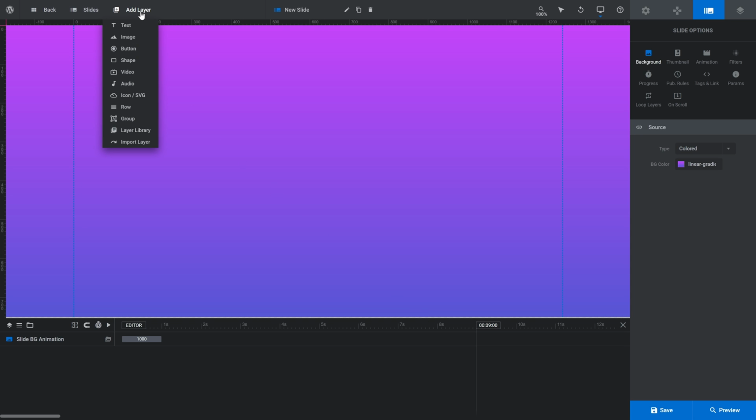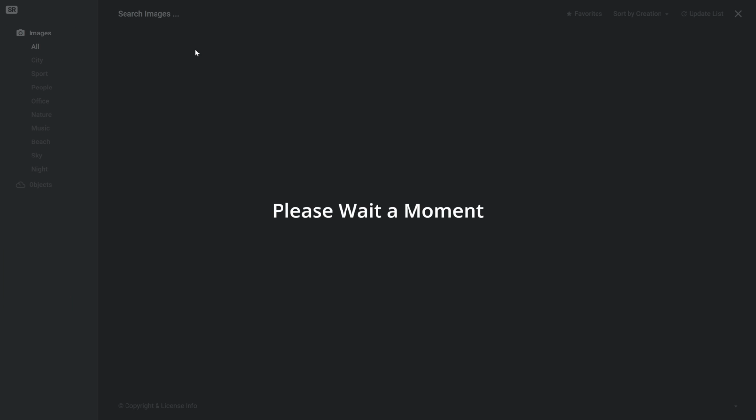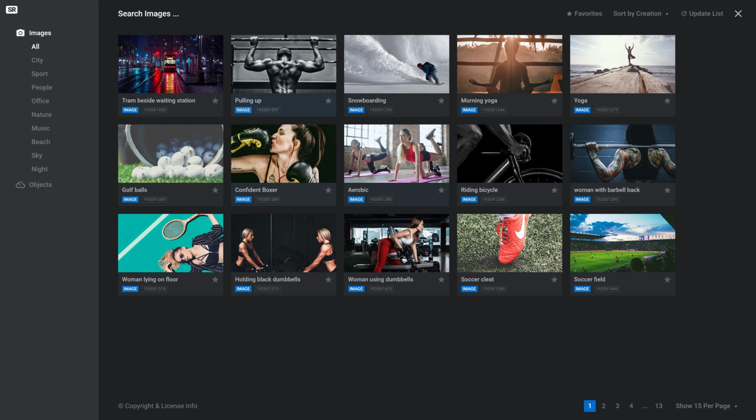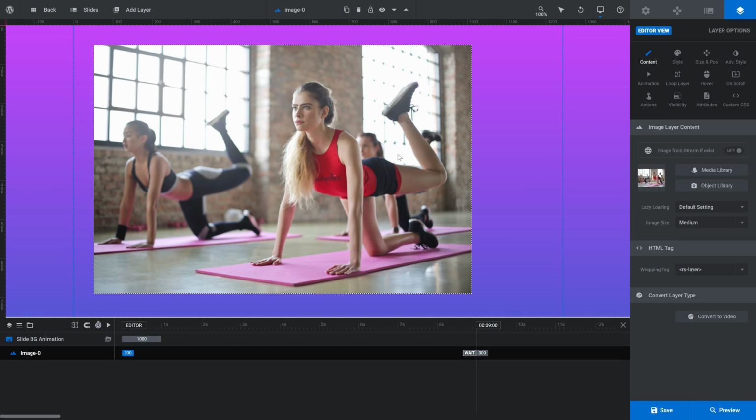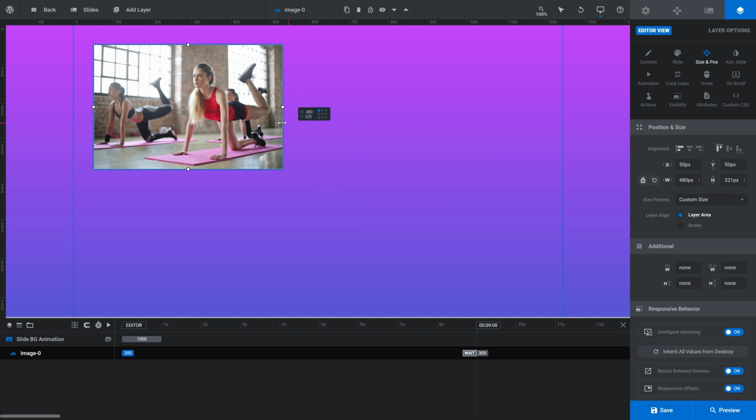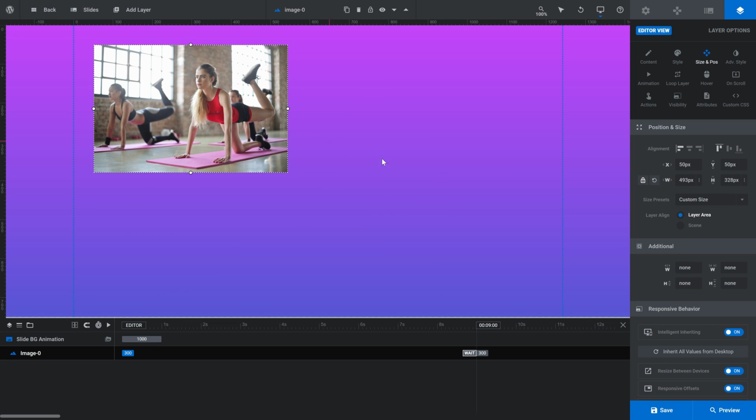Let's add an image. Hover over Add Layer, Image, and click on Object Library. I'm going to pick a medium-sized image from Slider Revolution's free image library. Use the grab handle to decrease the image to 500 pixels in width, or you can just go to the position and size panel and type 500 into the W field.